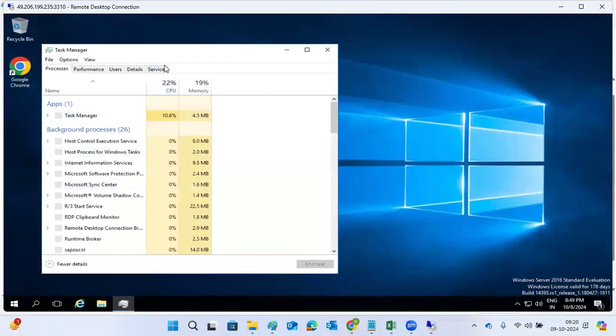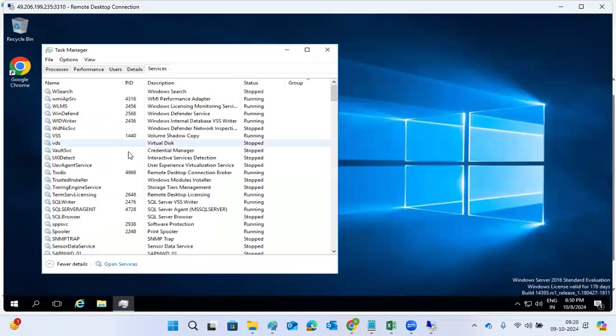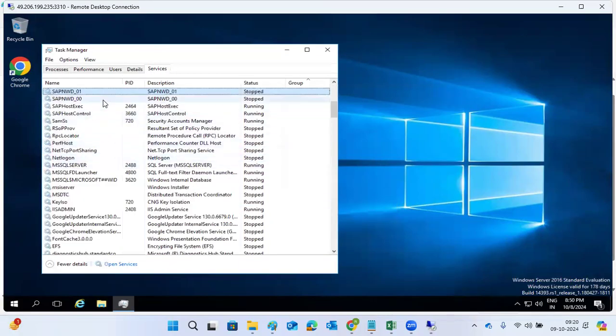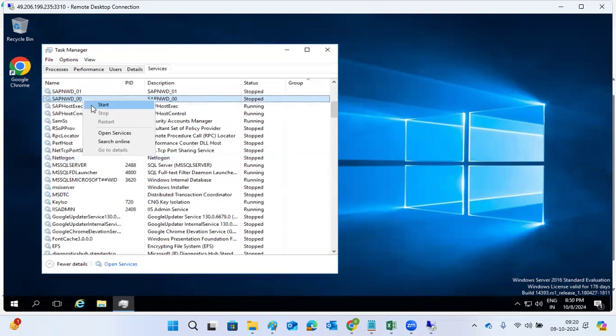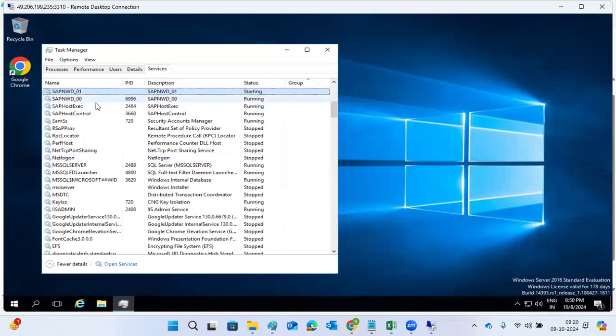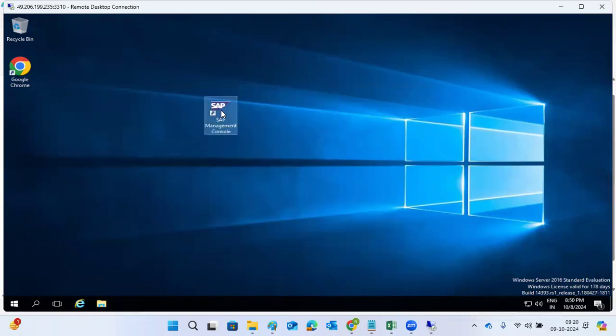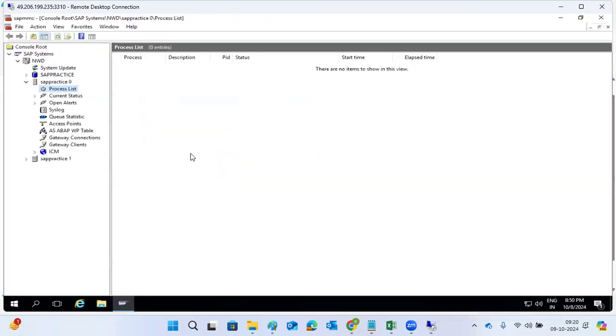In the task manager, the SAP services will be created here. See here NWD, and this will be started automatically. We just have to wait some time for it to start. Just open the MMC. Actually SAP will be started on its own. In case it is not started, say it is showing that you are unable to connect to the SAP because of the SAP stopped status here.